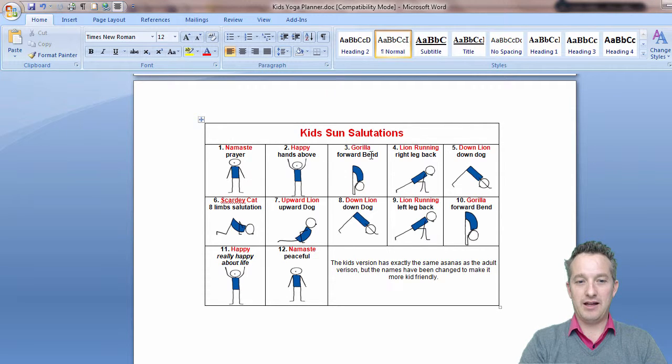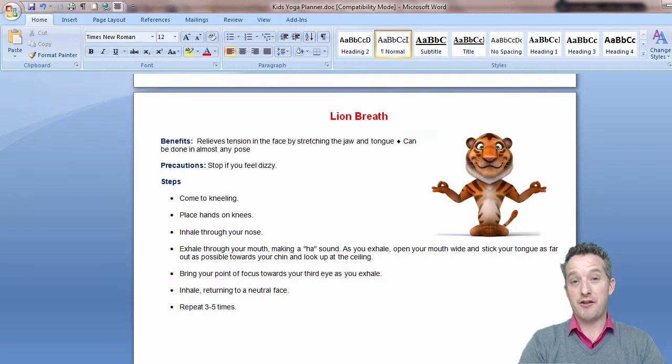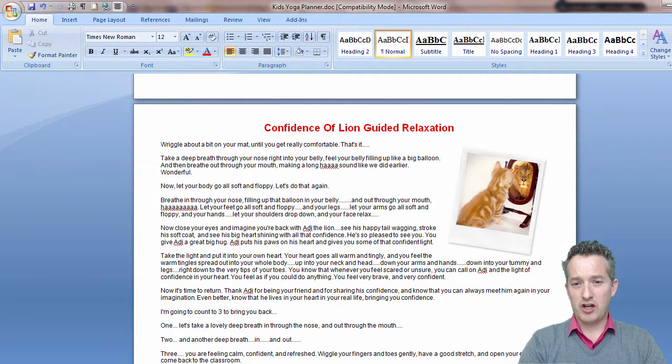So we've got that here, and this is the sequence from 1 to 12. And the next one here is lion breath. So obviously all the handouts are in keeping with the theme of the cat who became a lion. Next one, we've got the confidence of a lion, guided relaxation.